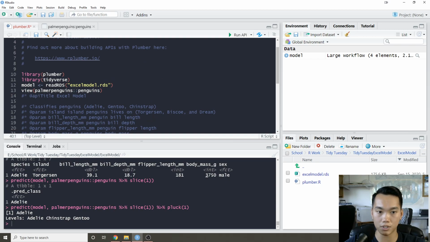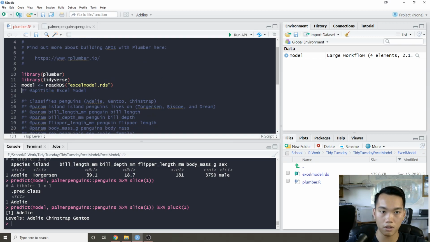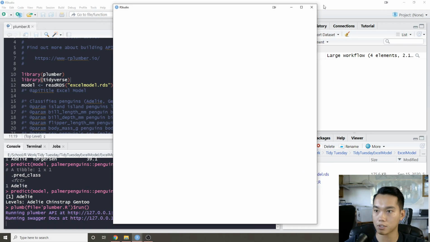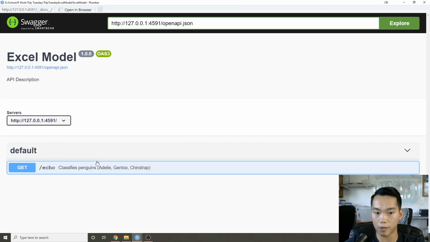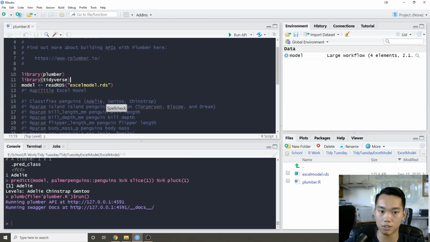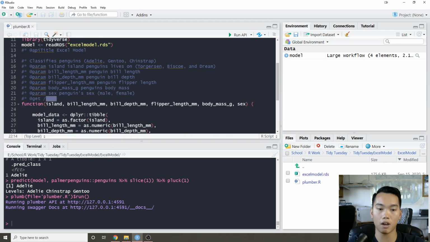Okay, so let's just, I'm gonna save this. And let's run the API and see if it works. Okay, so now we have our get. Ooh, actually I should change this. So get, we're gonna rename this to like predict.